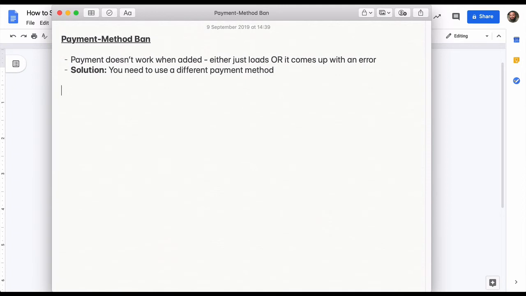Now, website URL ban. I know that quite a few students have already experienced this ban. So you put in your website URL, and all or some ads are disapproved, and the error includes website URL. So you're going to see something mentioned around website URL.